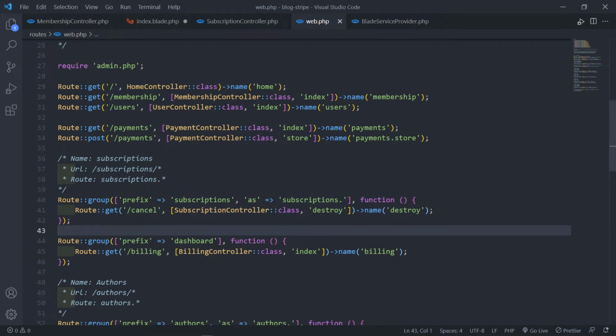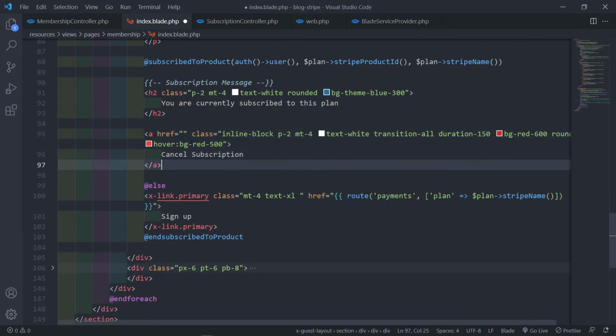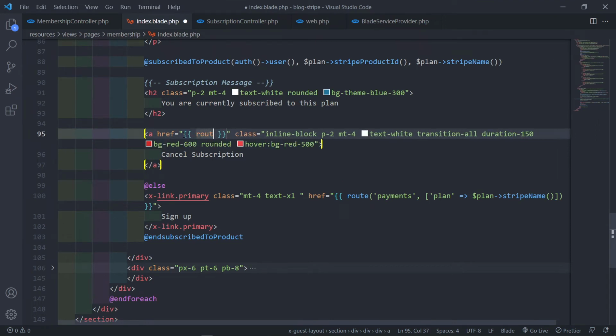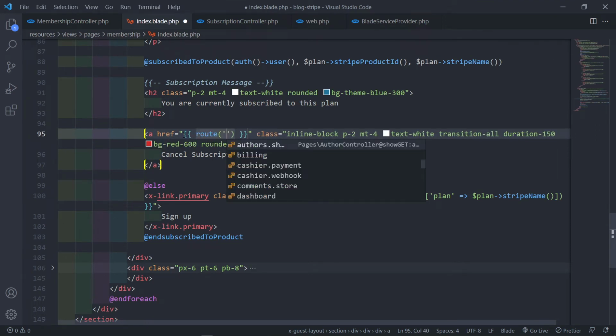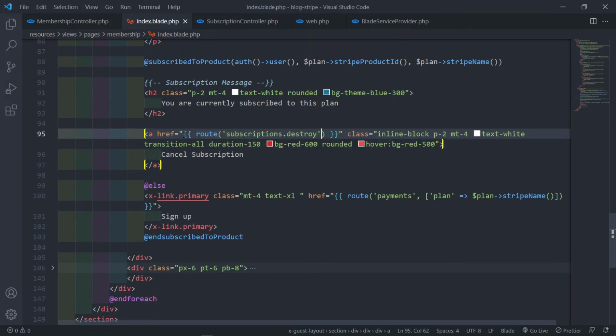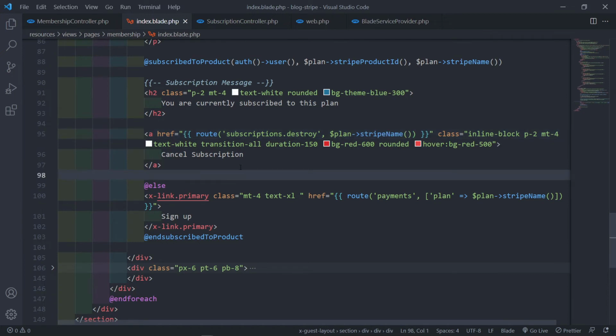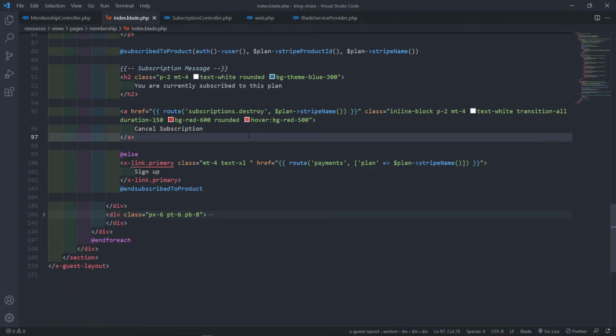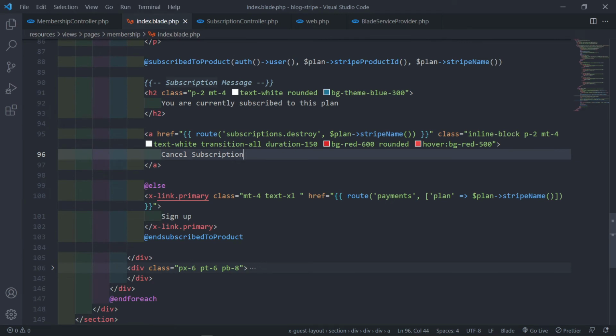Okay, so let's quickly go to the view. So the route that we're expecting right here. So we're just going to go to the route and we're going to go to subscriptions.destroy, and it's expecting a subscription. So I'm just going to pass in the plan Stripe name. Okay, like that. So let me just make this bigger, it will be too small for you guys. Okay, so basically for the route it will be subscriptions.destroy. Then we pass in the Stripe name right there as the parameter for the subscription. So this will either be monthly or this will be yearly.